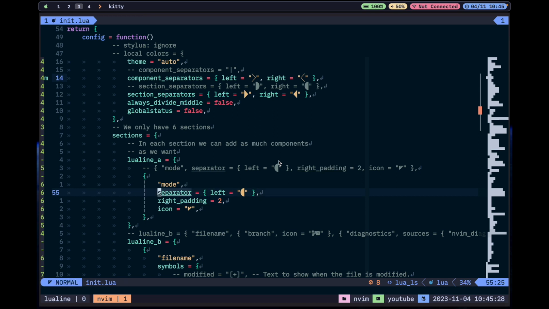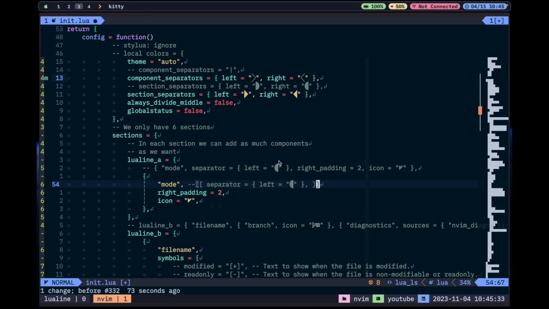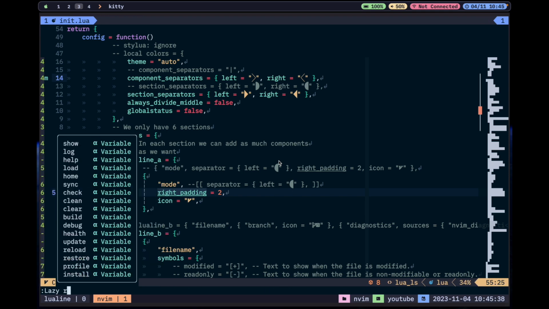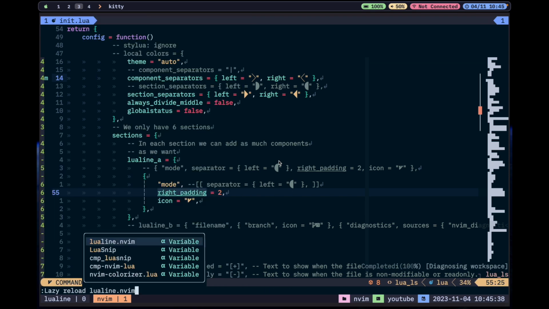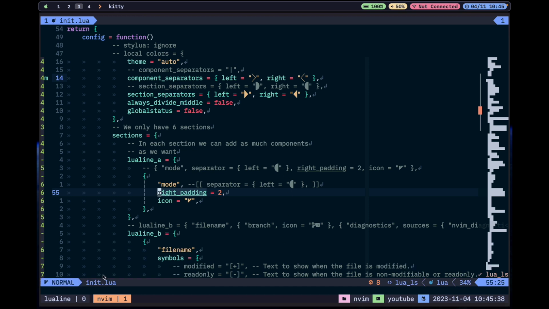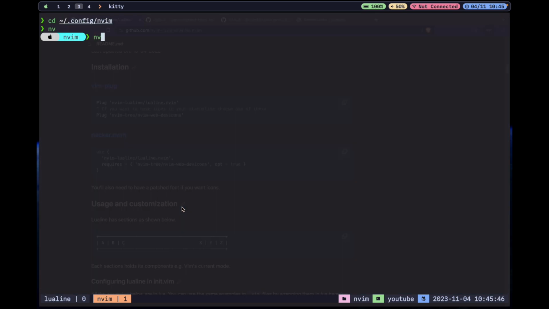So yeah, let's go back to the previous state and let's do again the lazy reload Lualine to be back in normal. So it's kind of buggy now. Let's just restart then.